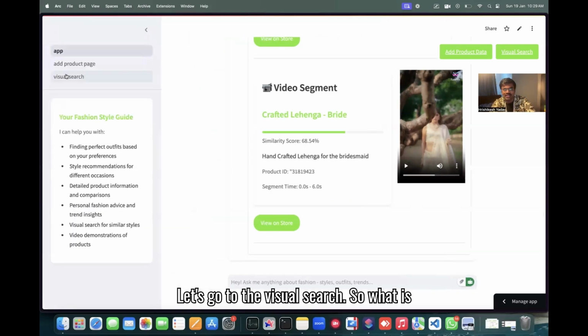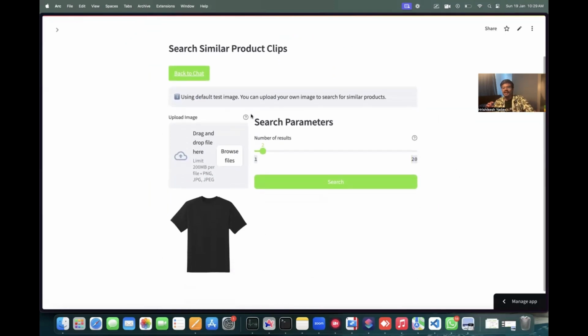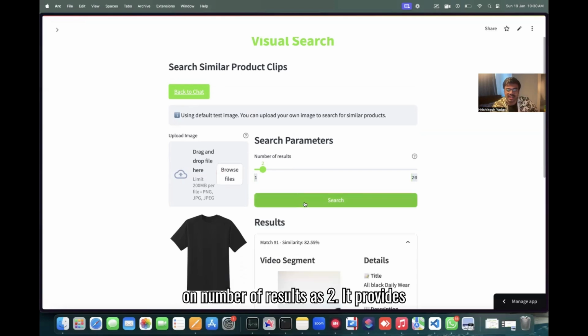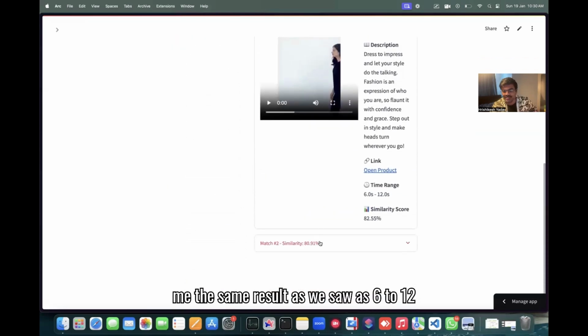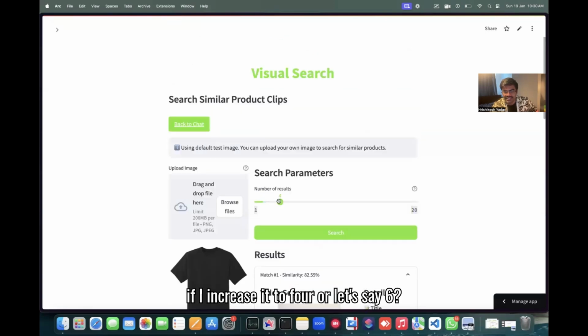Let's go to the visual search. The purpose of the visual search is quite a modular one, but here we are providing only the photo, and as soon as I provide the image, it will provide me the video segments where this occurs. So if I set the number of results to 2, it provides me the same result as we saw, 6 to 12 seconds, then 12 to 18 seconds. But what if I increase it to 4, or let's say 6?